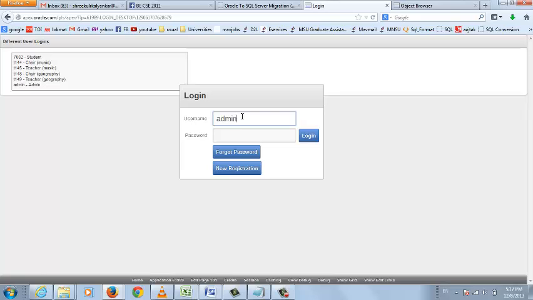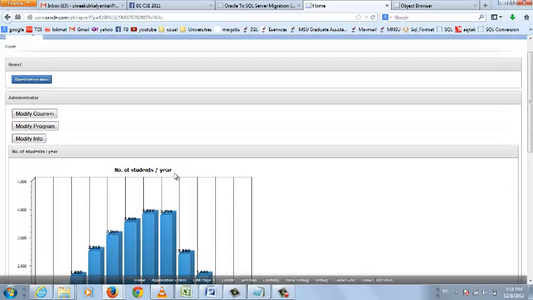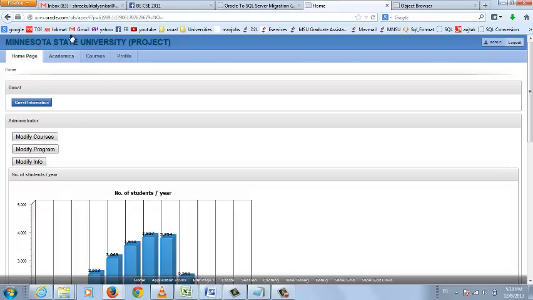Let's start with the admin account first. When we log in as an admin, admin can see the information like the guest information. Admin has rights to modify the courses, modify programs, modify the information. Let's get to all of the things one by one.